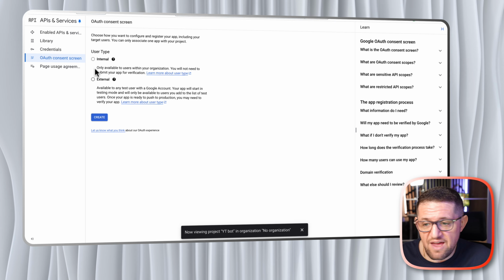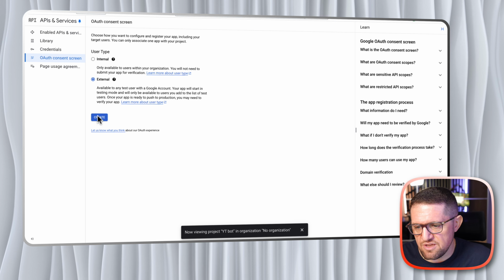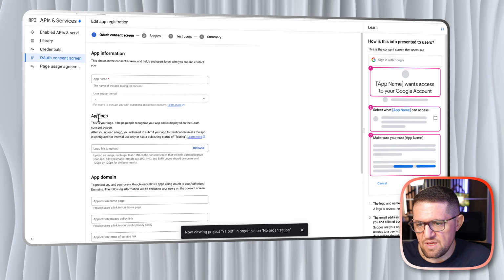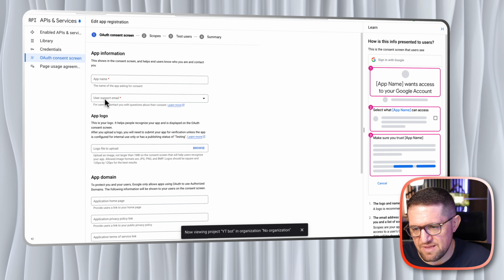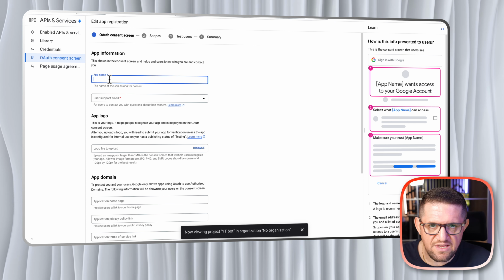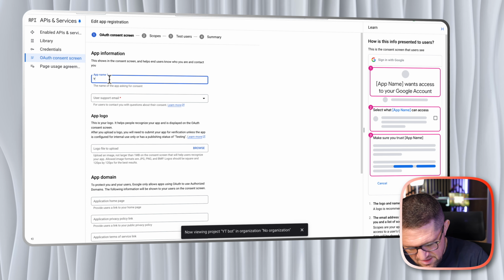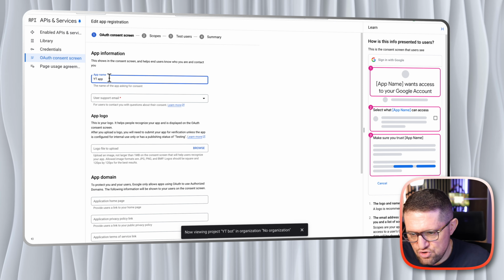Now, if you don't have that, it's okay. We can go to the external and then click create. Once we click create, we go to this page where we will define now our application. First thing we need to do is give it a name. So let's call it again the YT app, so YouTube application.